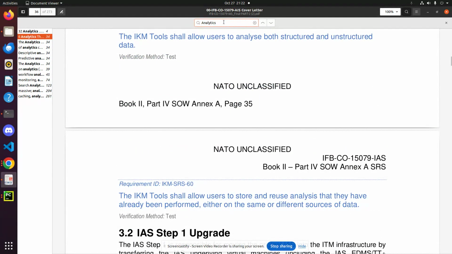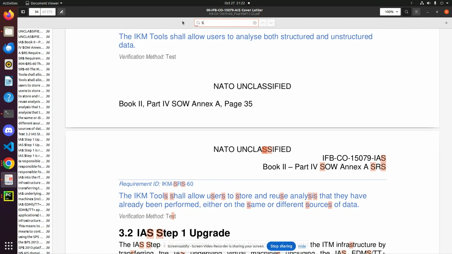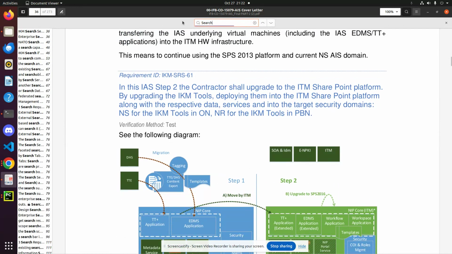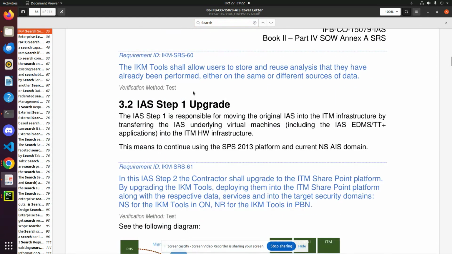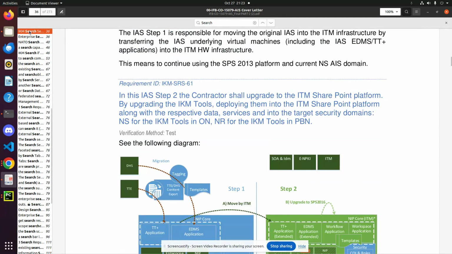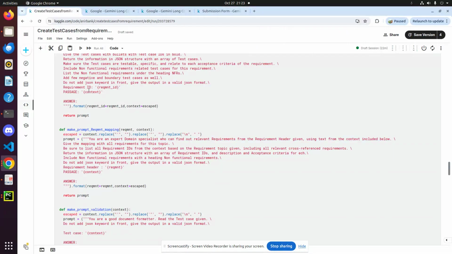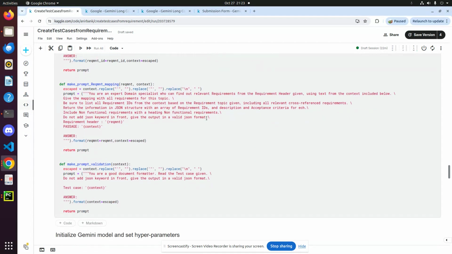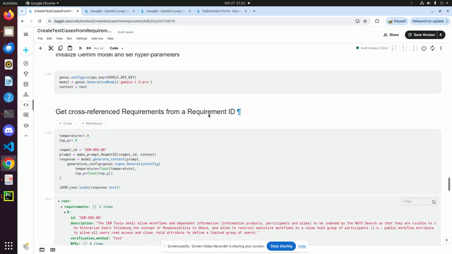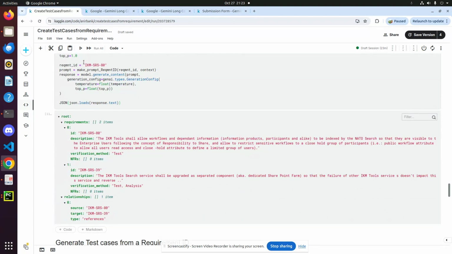We have various types of requirements, and under these requirement headings, the requirements are listed. So search is another type of requirement. So search, for example, page 30. Yeah. So all these requirements are there. And what we are doing here is we are using these different prompts. So I'll show one.